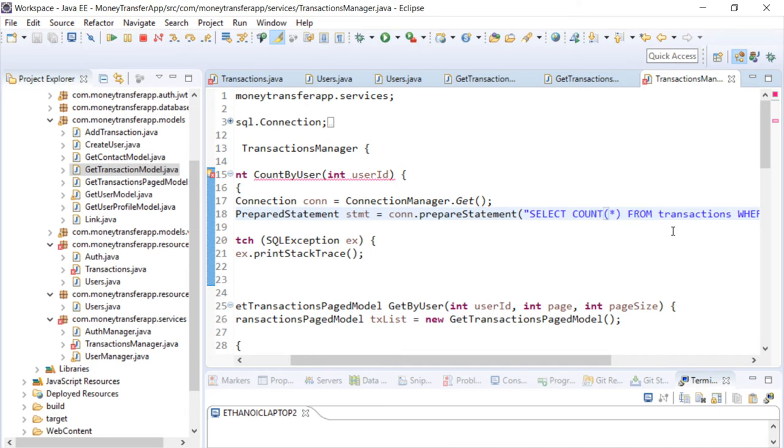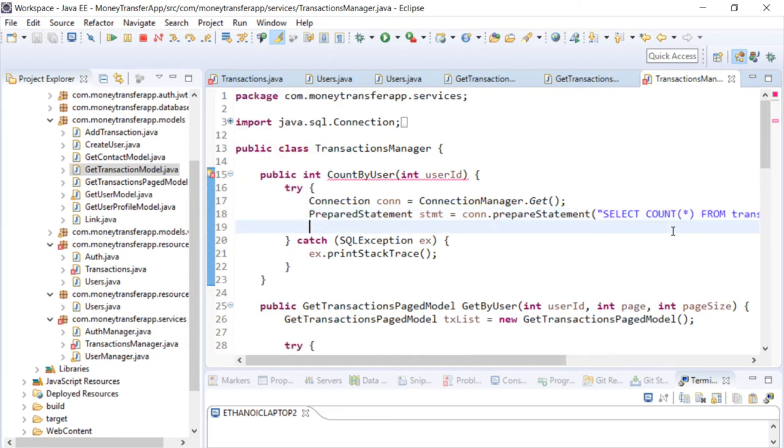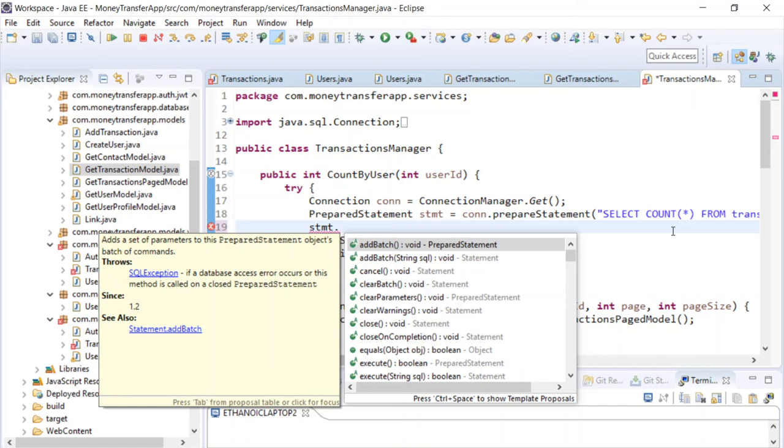Some places call this a scalar function. A scalar function means you only return one value. In some database libraries, they actually have a special execute scalar, which just gives you that one value. You can also still use a result set, that still works. Let me try and see if I can get that.